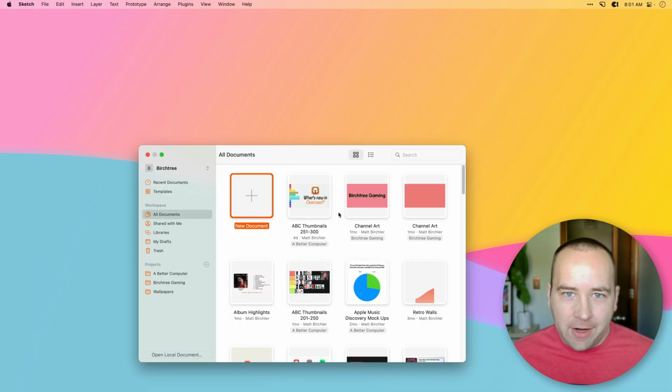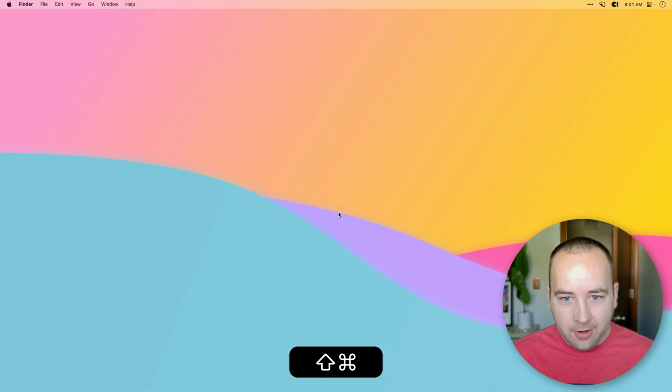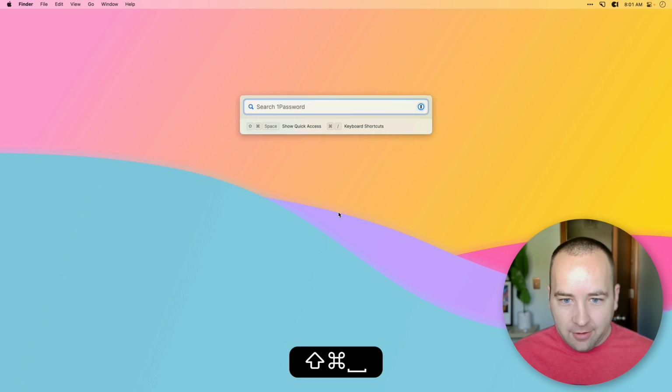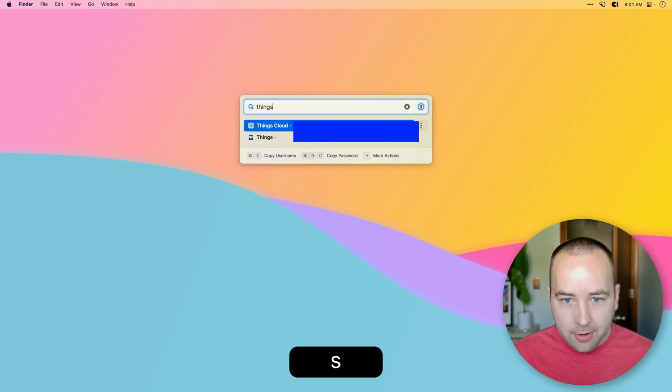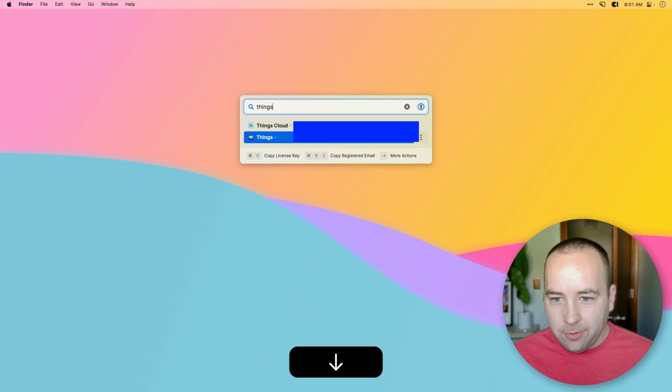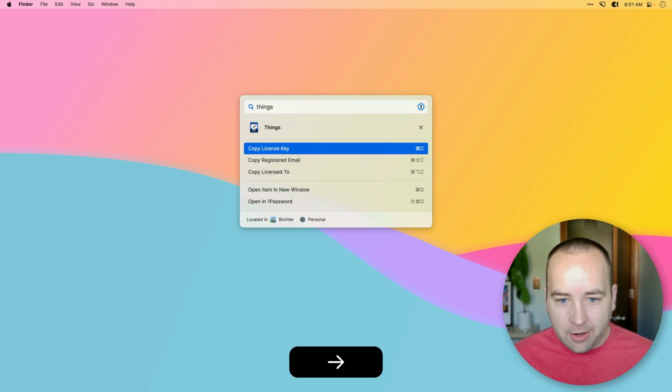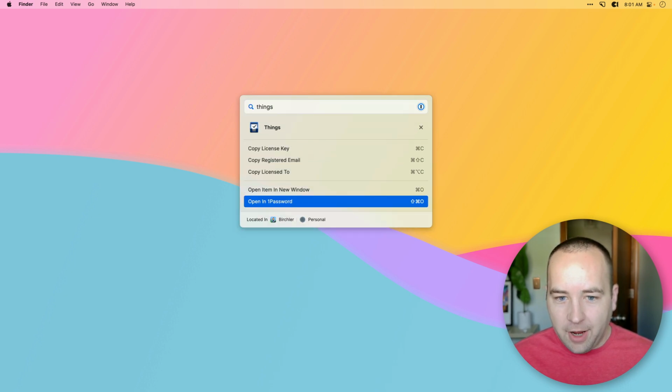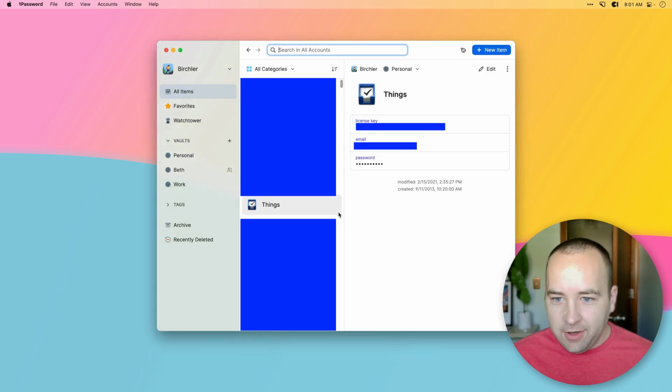And if it doesn't automatically figure out what app is supposed to be there, it's going to let you choose and then associate that login with that app. Now, one of the things that I think is important to know here is that if I pull up Things and I have this one right here, if I go to more actions and I open this in 1Password, you're gonna see it here.